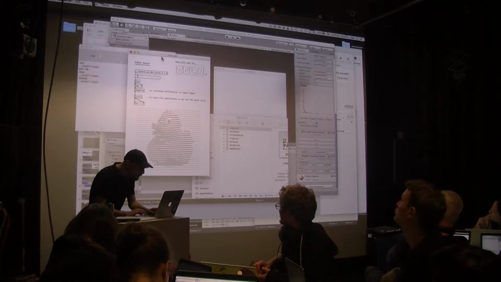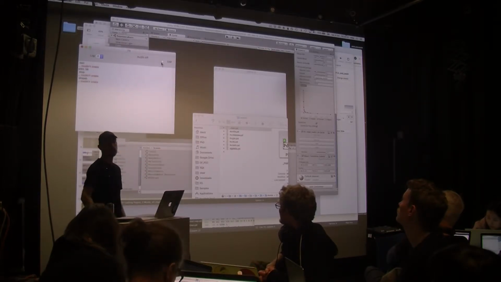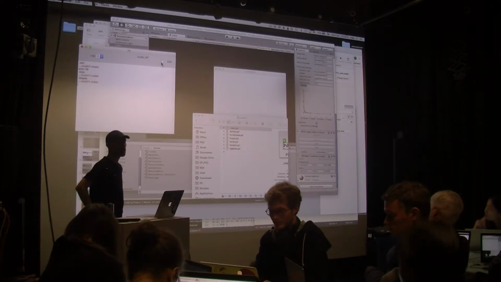Okay, we're running out of time now, so I thought I'd go through the Heavy CC setup so that you can compile your own patches.